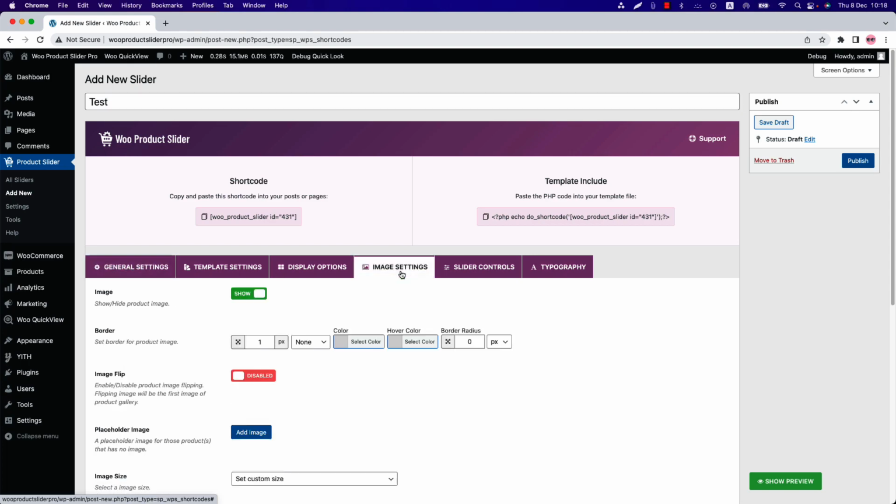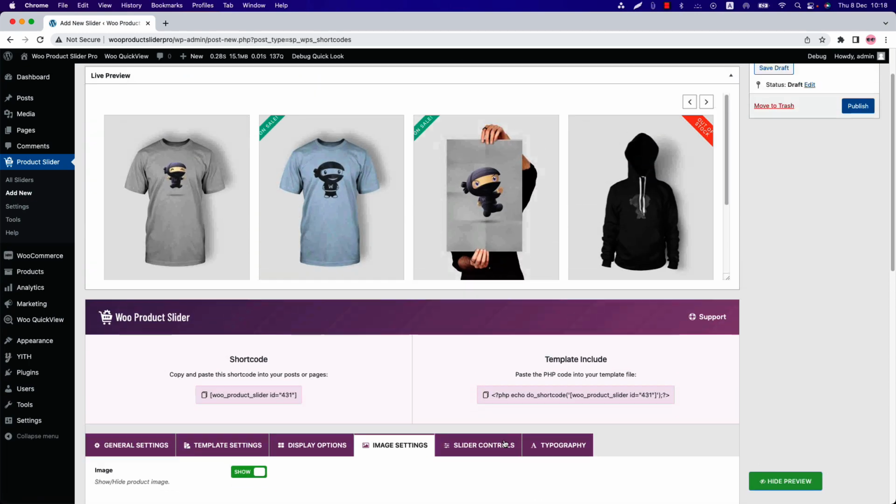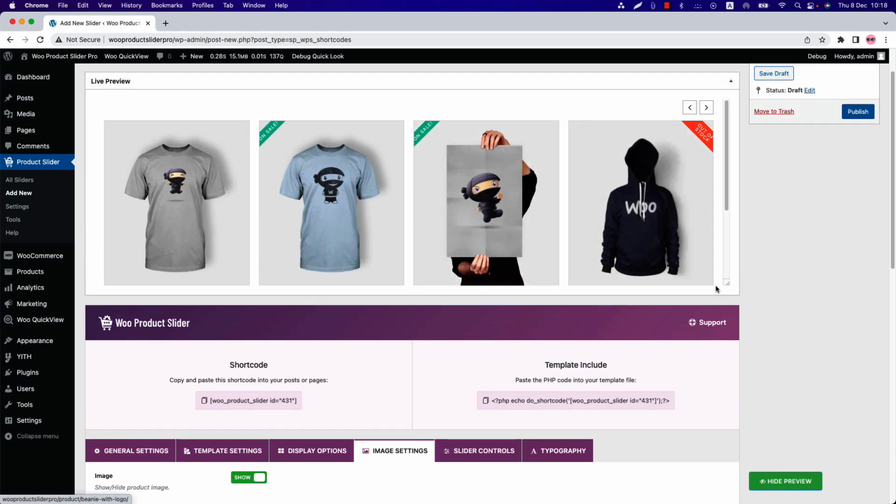Go to the image settings configuration tab and the third option you get is image flipping. By default that option is disabled. Let's enable it and click show preview. You can see this is how the image flip works.